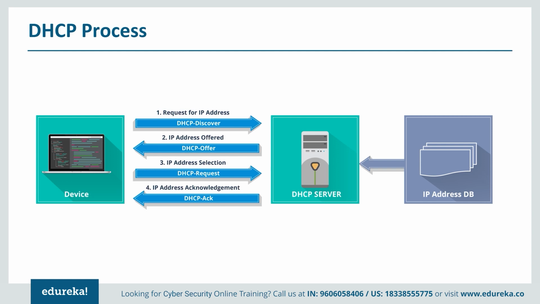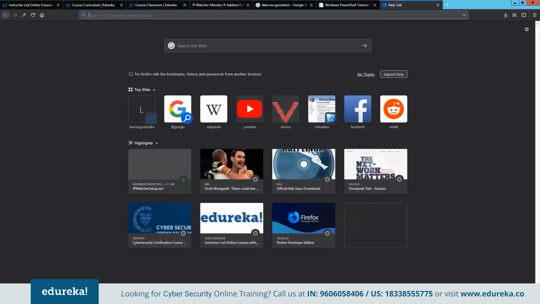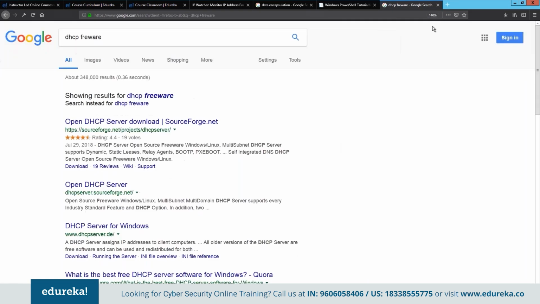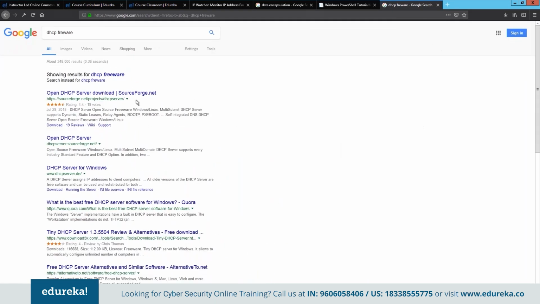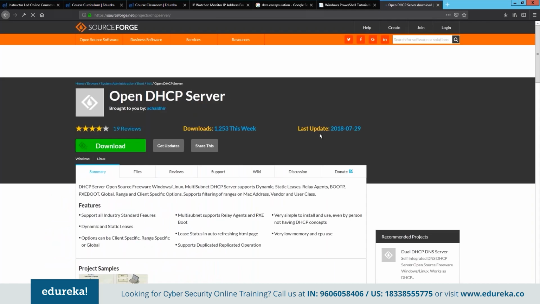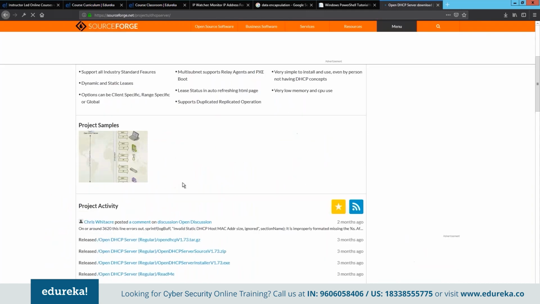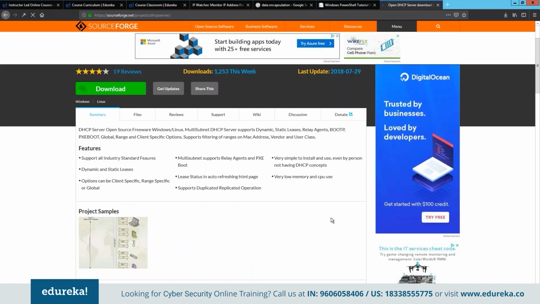So DHCP comes along with any server operating system. Or we can also download free DHCP servers. If you're using regular operating systems like Windows 10, Windows 7, or Windows 8, we can go to SourceForge and use OpenDHCP. OpenDHCP is a free application that you can run on your Windows operating system. It can take care of the DHCP task of assigning addresses.